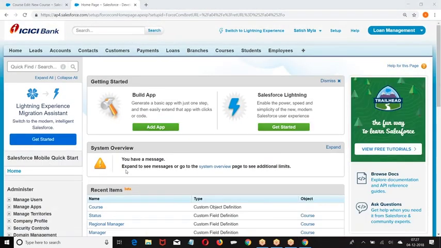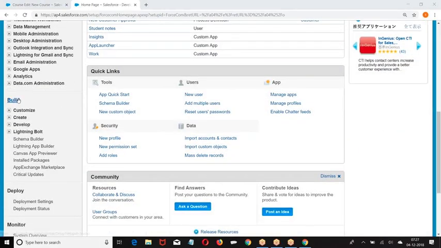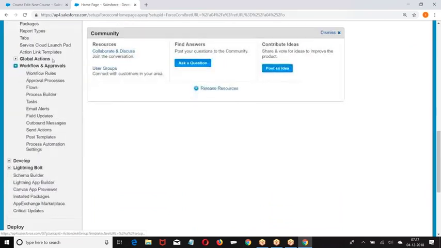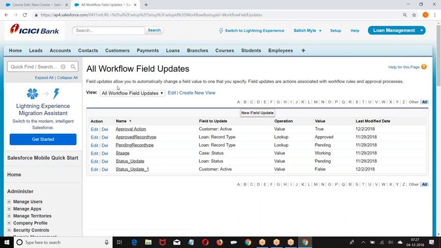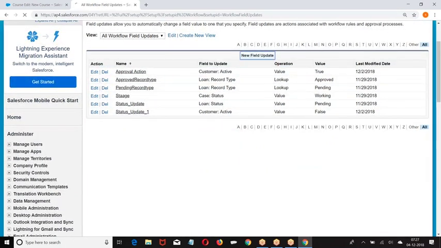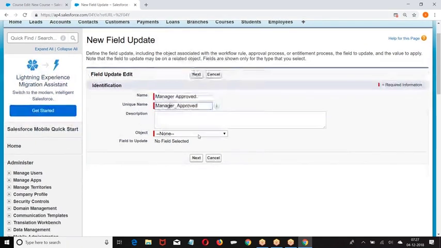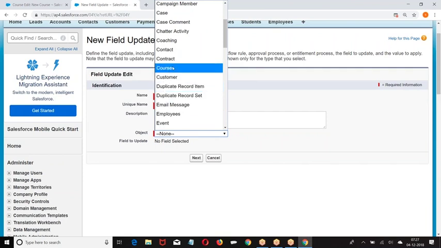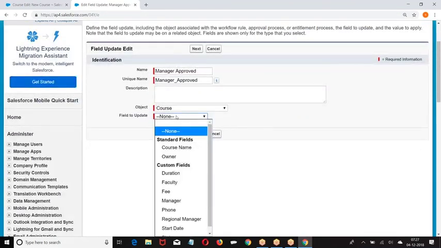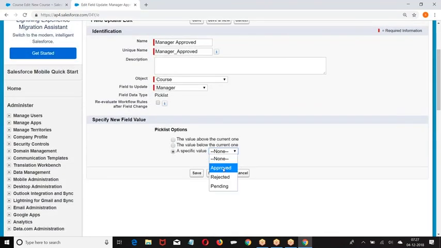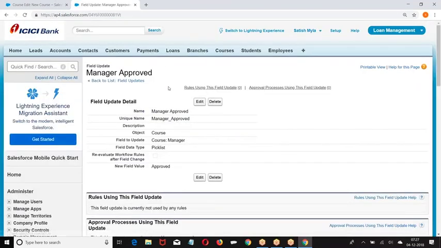Look at the point. Build, create, workflows and approvals. Then we have field update action. Workflows and approvals, field update action. Manager approved. I am creating some actions here.